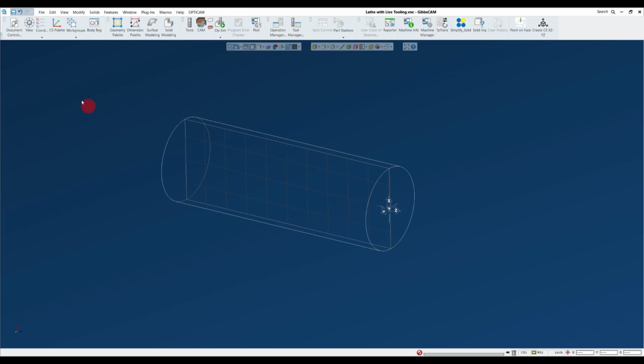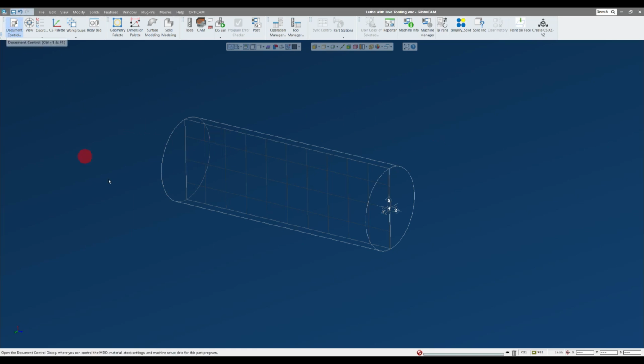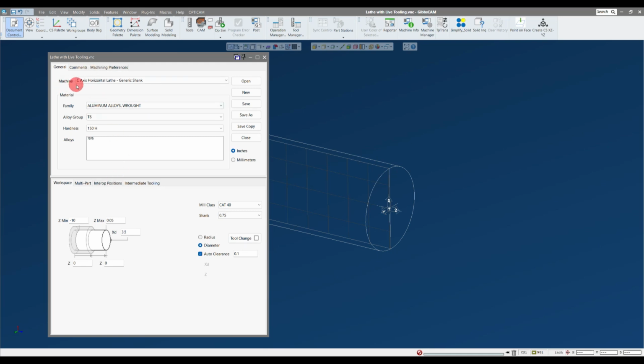Now the MDD that we're going to be using, if you go up here into document control, we're going to be using the C-axis horizontal lathe, which is one of the MDDs that we supply, the machine definition document. The acronym's not important, but what that does is selecting your machine and doing it first. That's typically what I would recommend.